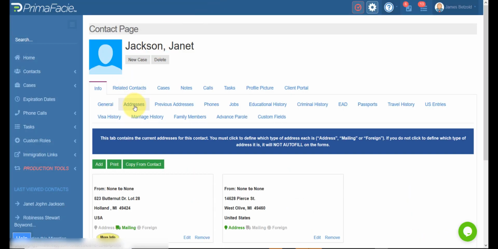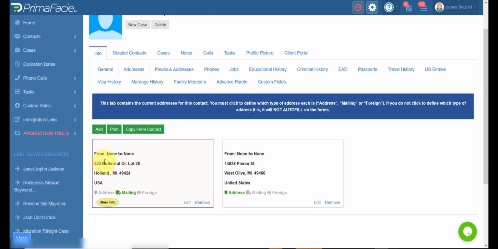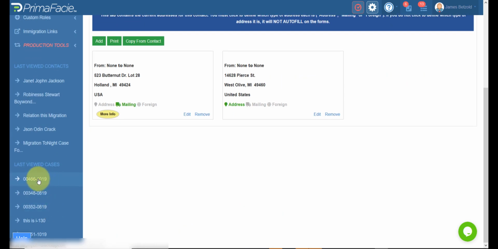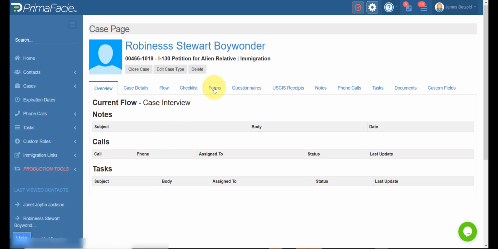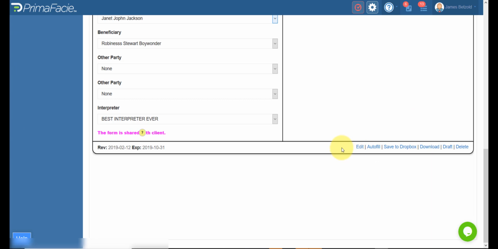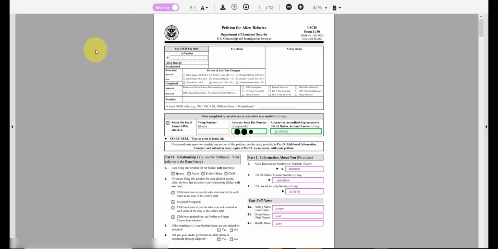Now let's check one thing. Let's check her addresses. She's got these two addresses, Butternut Drive and Pierce Street. Let's go ahead and return to the case we were just working on. Let's go back to that I-130 here. Let's go edit that in the form editor here.